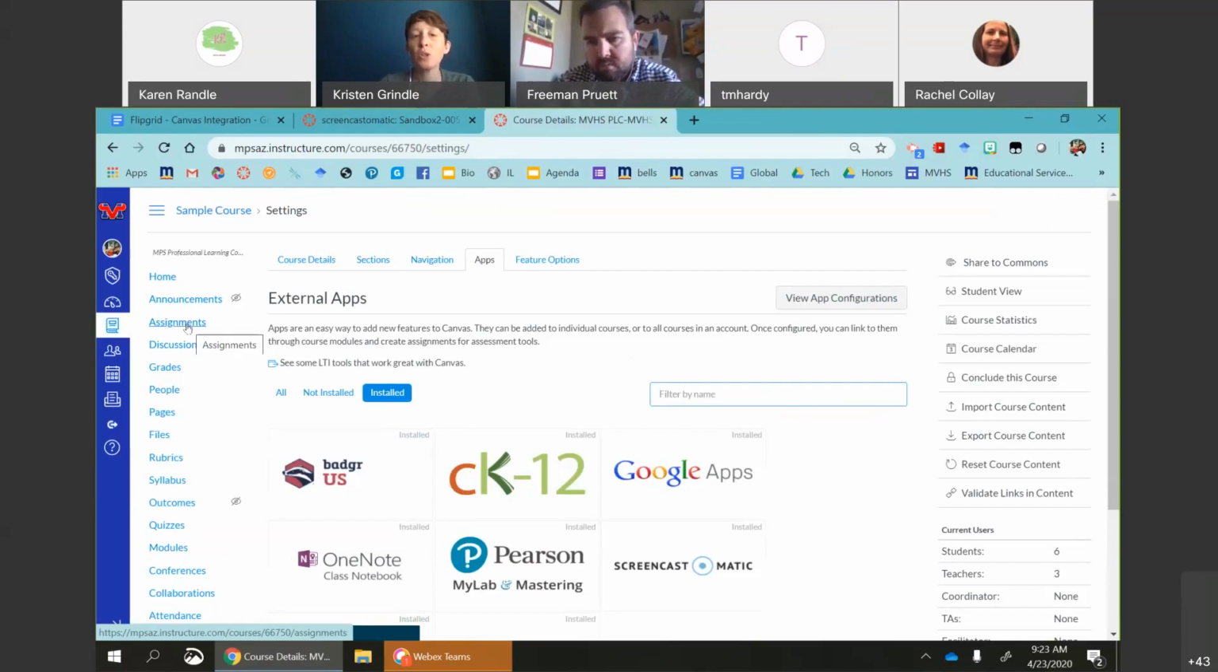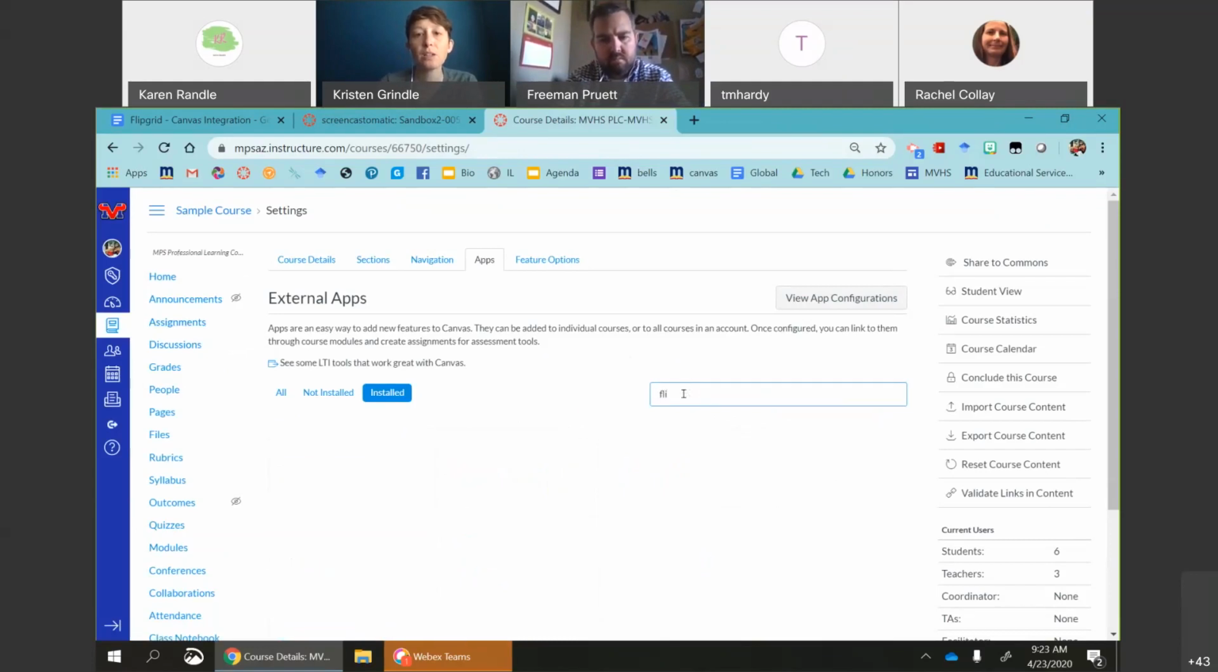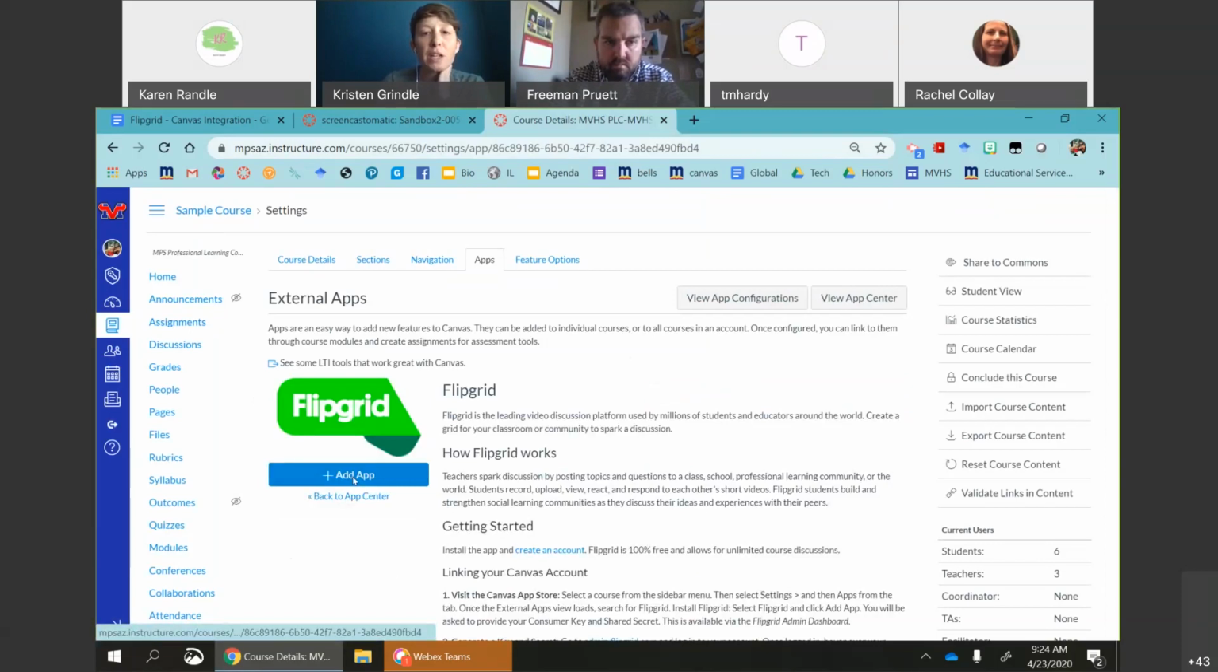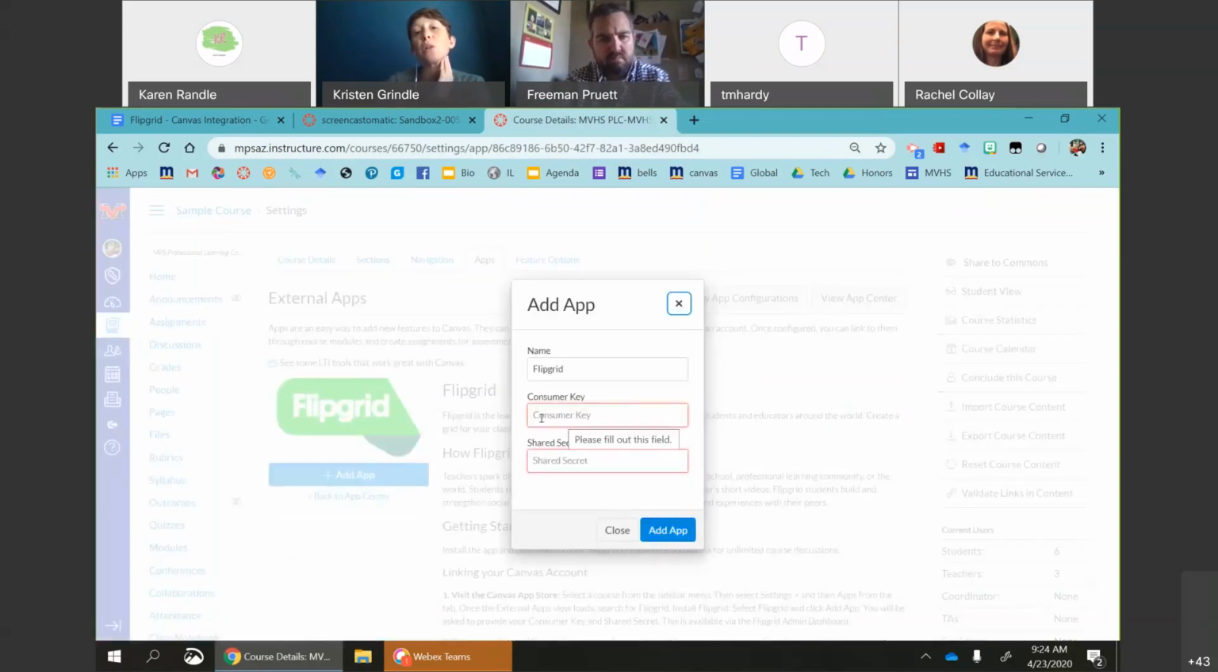All right. So a couple others that need to be installed that a lot of people like are, the first one I'll show you is Flipgrid. So to install Flipgrid, it wasn't showing up because I was clicked on the installed. I need to be on all or not installed to find ones that haven't been installed yet. So if I click on Flipgrid and I hit add app, it does ask for a consumer key.